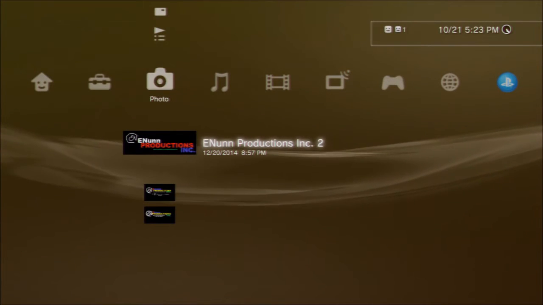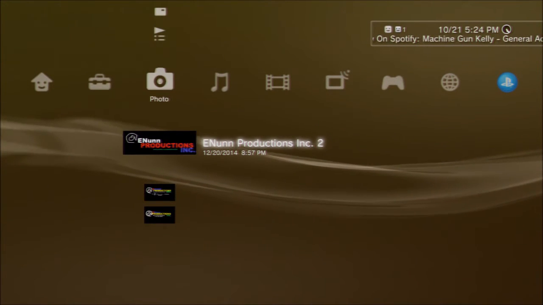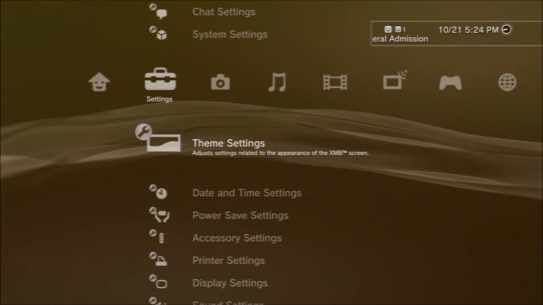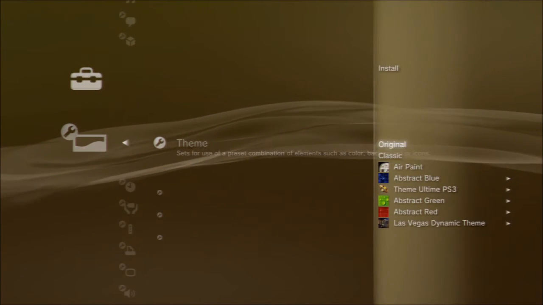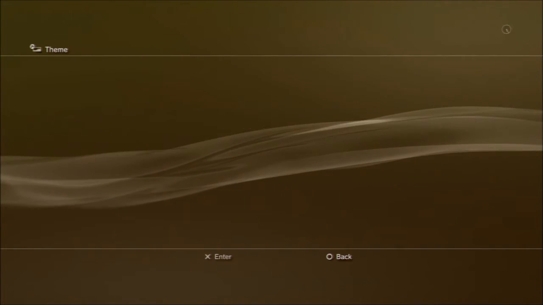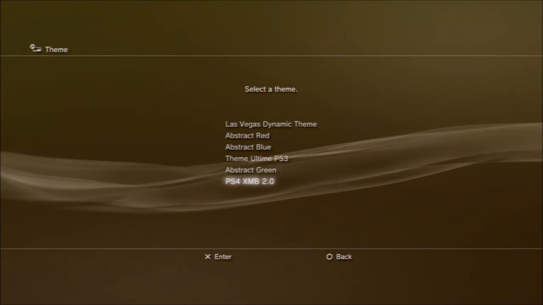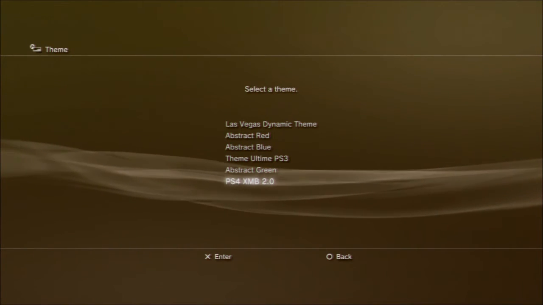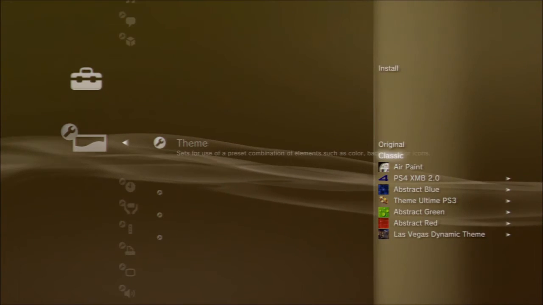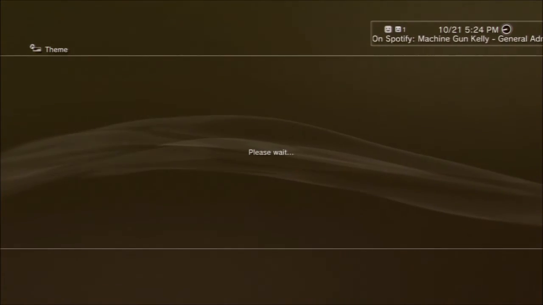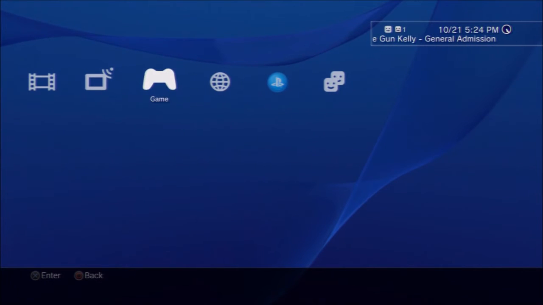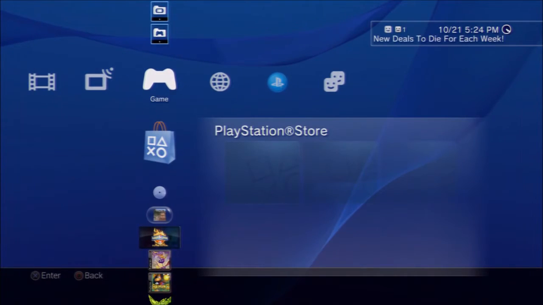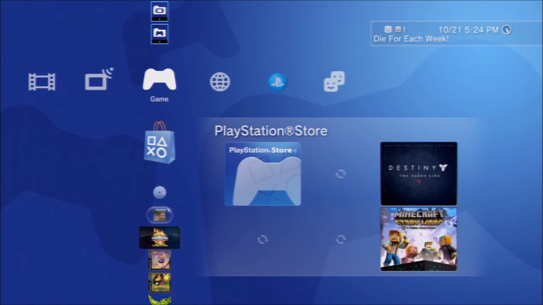Alright guys, so I'm going to be showing you how to install the theme onto your PS3 now. So plug in your flash drive and then go to your settings, go to theme settings, press theme, click install, select your storage media device, and then select your theme. For this example, I'm doing PS4 XMB 2.0. And then that's installed, and now you can apply it, and there we go, your theme's pretty much there. So there's new sounds, new icons, makes it feel like a PS4, but on an XMB.